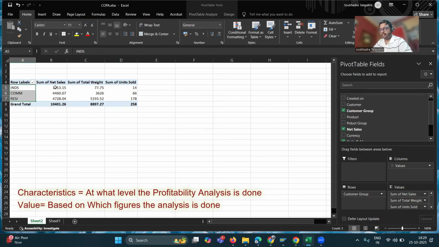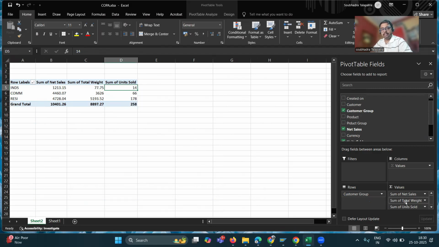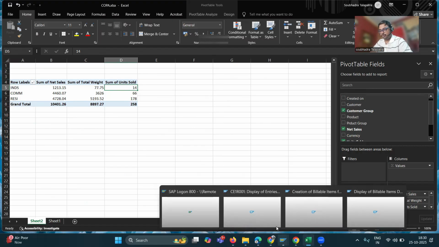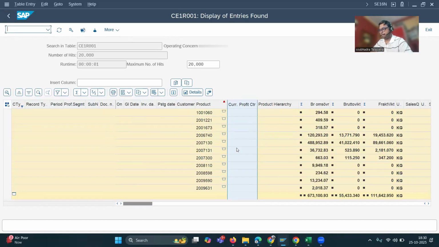And at what level we are taking the decision, based on sales, or weight, or number of units sold, those we bring in the value fields. This is how COPA is built: characteristics and values. Now let me show you from the system how COPA reports look. Okay, now I am in the system.